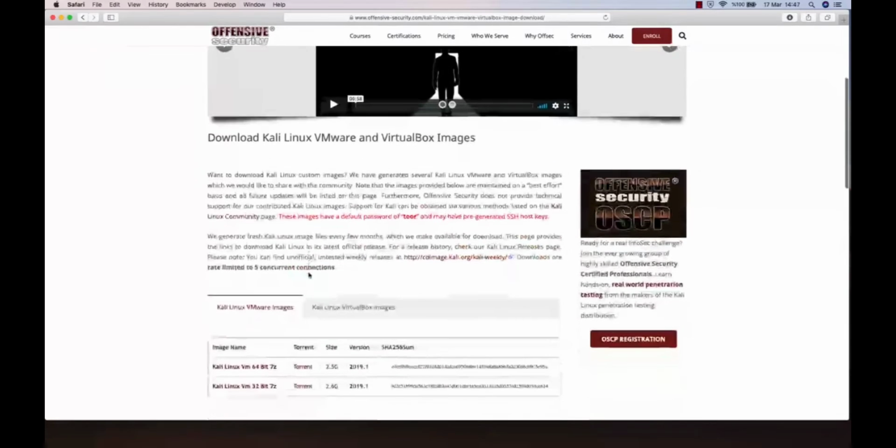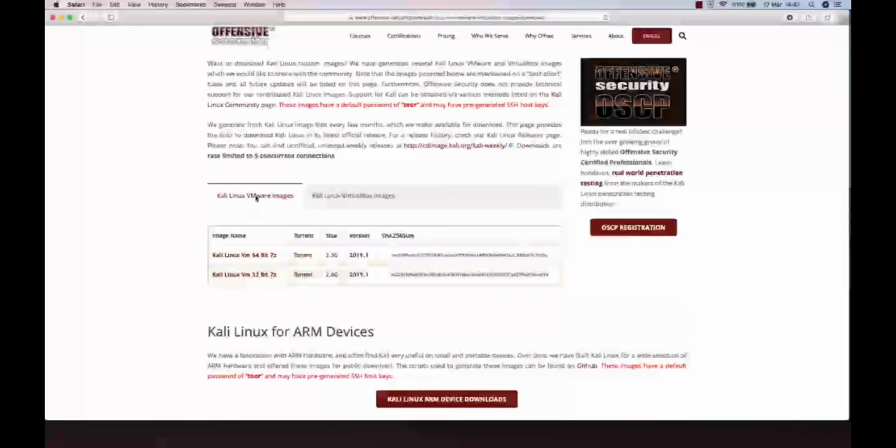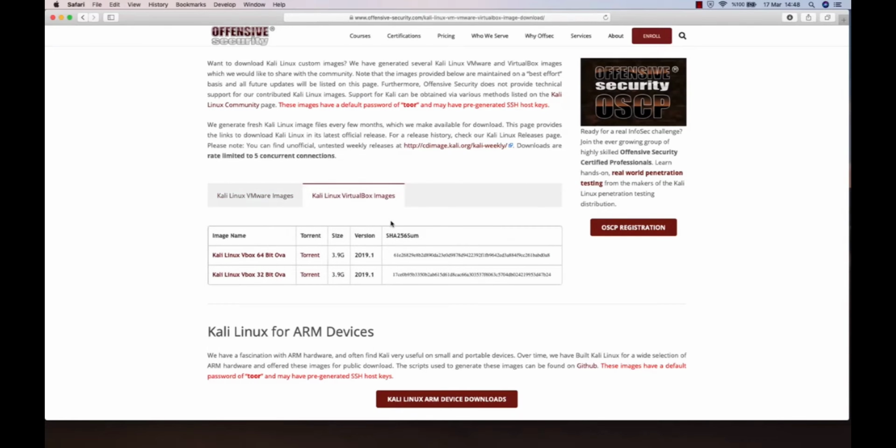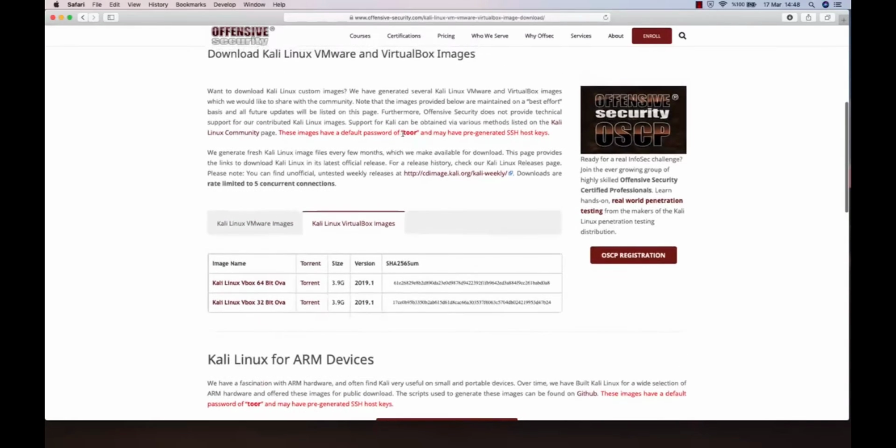So if you scroll down, you will see VMware images and Virtualbox images. And as you might guess, we are now interested in Virtualbox images. By the way, the look of this website may change in time, but it doesn't matter. All you have to do is just go to the download page, and look for Virtualbox images.